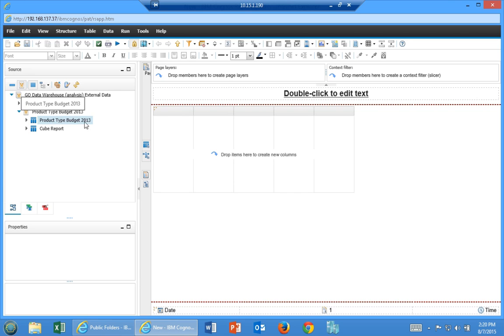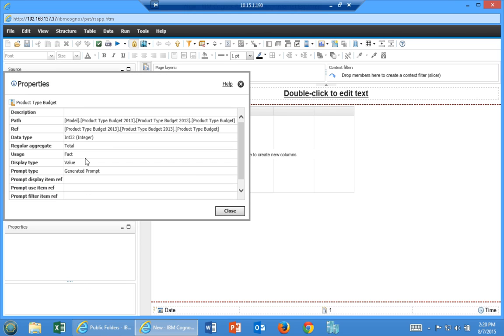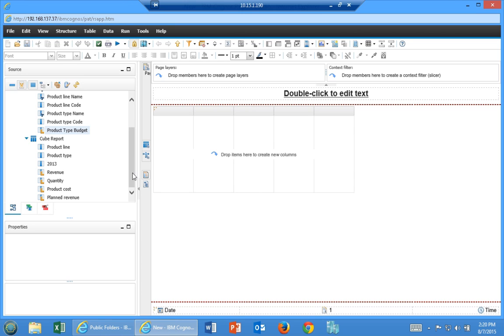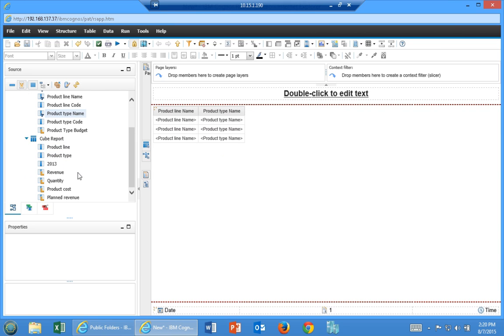So this is the file I uploaded, and those are the columns that we saw. And now you see that has a measure icon. So, and if I do a properties on it, it'll show me that it's going to total it up, just like we specified in the wizard. This is the data from the report. Note that these come across as measures. Those are the data that I joined on. So I'm going to go ahead, I'm going to write a product line, product type report. I'm going to drop in revenue, cost, and planned revenue.